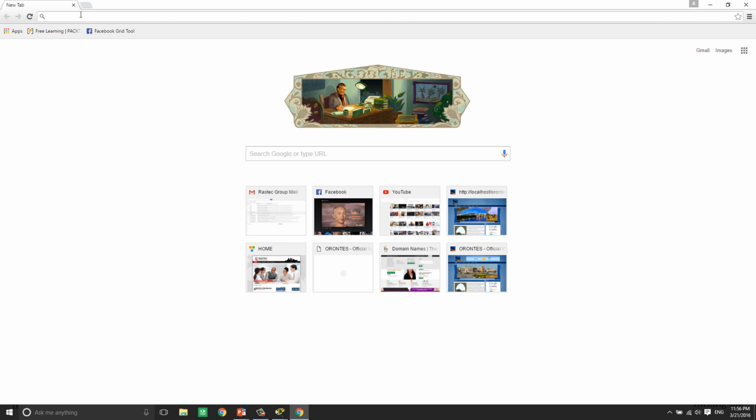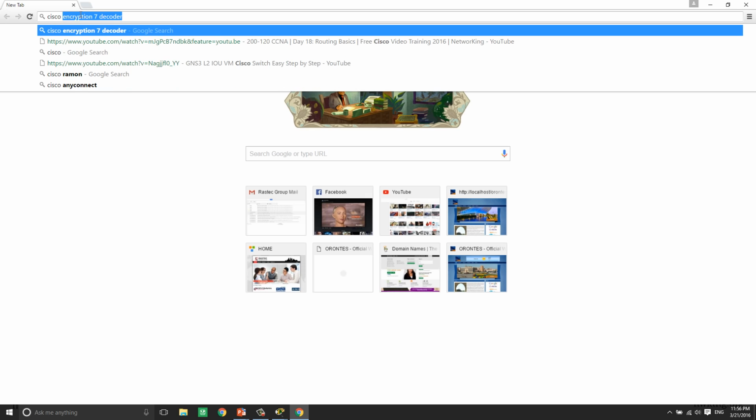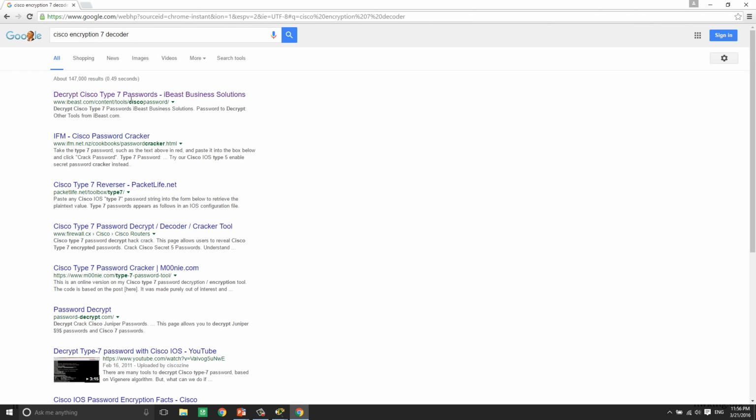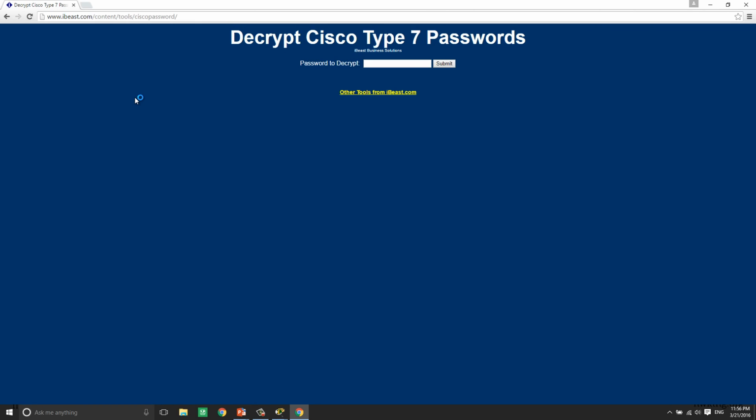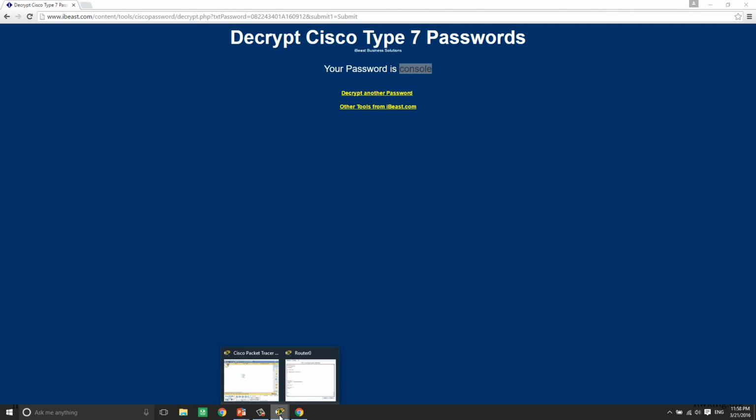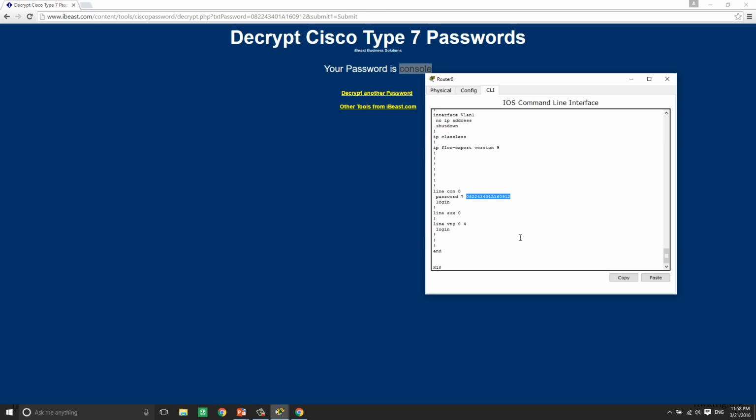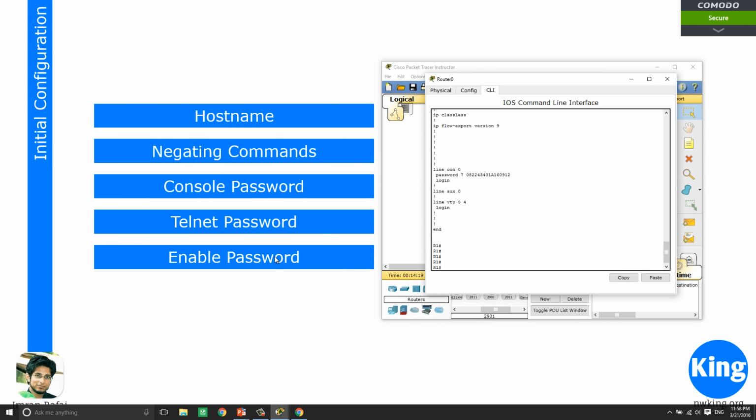All they have to do is search for Cisco encryption 7 decoder, right? And then you get this encryption 7, and you have many websites. You can just click on that, put that string, click decrypt, and the password is here. They have decrypted that. Cisco type 7 passwords decrypted to the clear text word. They just have to copy this, go back to your device, and put that password. Very, very simple, right? So this is why putting enable password is not very, very safe.